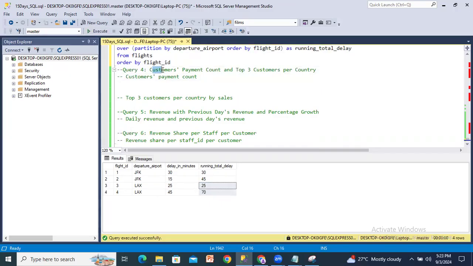Next, the fourth query: customers payment count and top 3 customers per country. So here these are 2 queries. First we have to calculate customers payment count. For this we created one view called customers list. Using customers list, we'll get the customer name, country and payment count. We have to join this to the payments table, and from the payments table we will get the count of payment IDs.